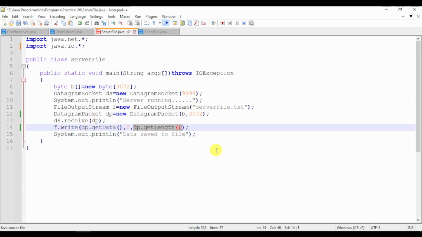Otherwise we will be writing extra bytes, because our byte array has a bigger size. The total is 3072 bytes, so all the data would be written to server file.txt, which we don't want. We want just the data which is residing inside our dp, that is the packet. We don't want unnecessary blank bytes. That's why this size is taken here. So finally I am writing the message as data saved to file. So this is the server side programming. Main function is complete and the class is also completed. So the server is taking the data from the client, then it is storing the data into server file.txt using the FileOutputStream class. Next, going to the client side program.